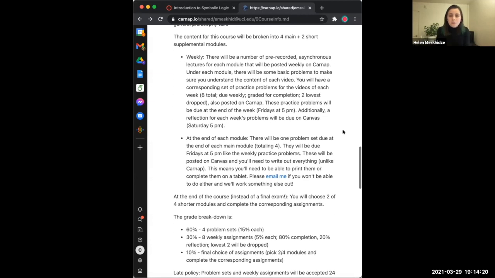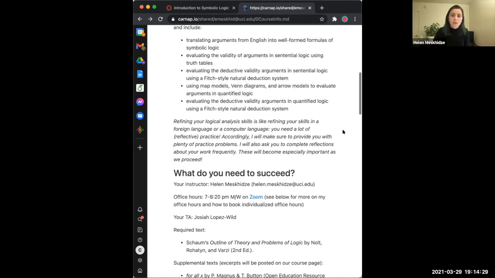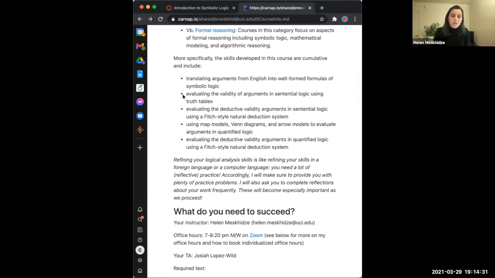The content for the course will be broken into 4 main and 2 supplemental modules. So the 4 main modules correspond to the 4 parts that I outlined earlier. So I'll scroll up and show you. So evaluating validity using truth tables, module 1. Evaluating validity using the natural deduction system, module 2. Evaluating validity using models in quantified logic, module 3. And evaluating validity using natural deduction in quantified logic, module 4.